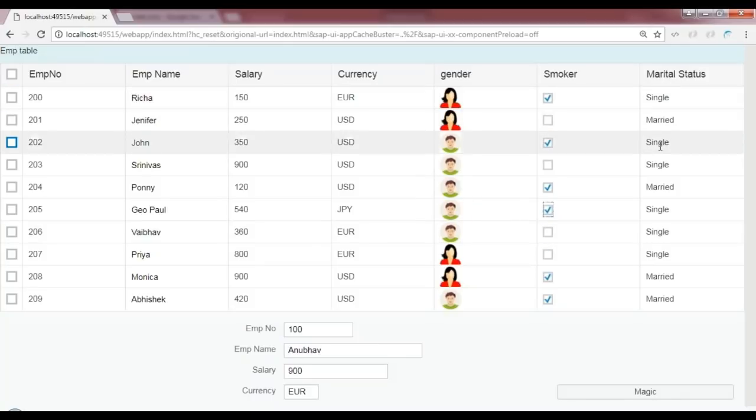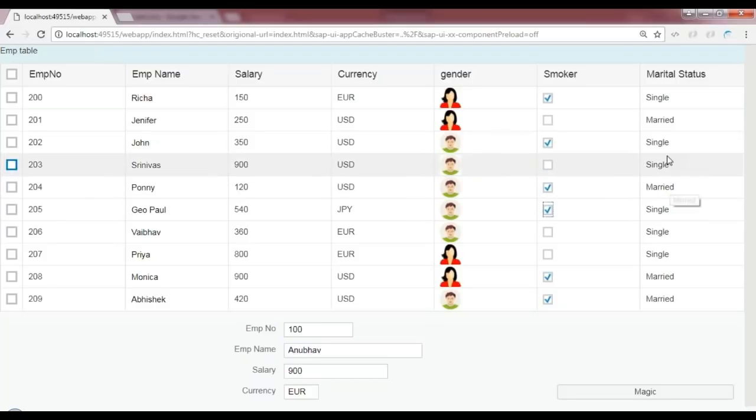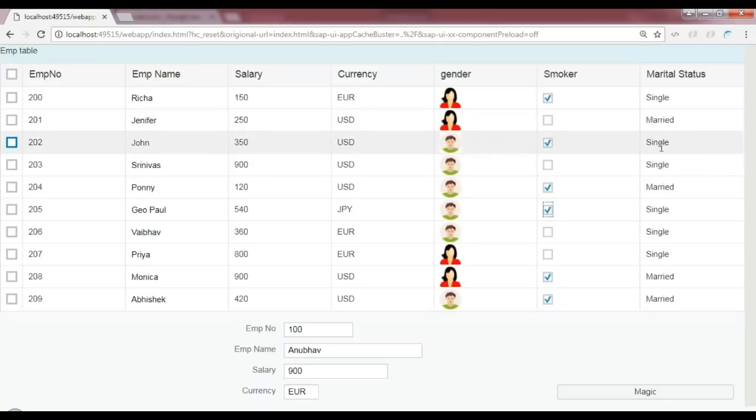Similarly, now we will go with marital status. Let's say recently one of our employees got married, and we want to change the marital status from single to married. That should be pretty much possible for you. And which control do you think is possible when it comes to choosing out of multiple values? Which control would make sense when it comes to choosing out of multiple values? Anybody?